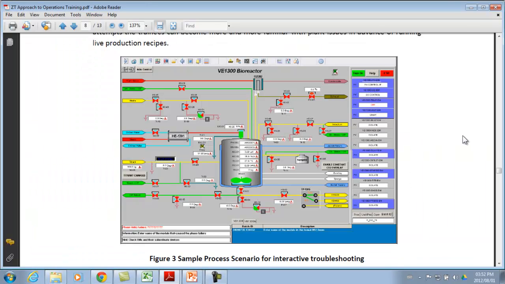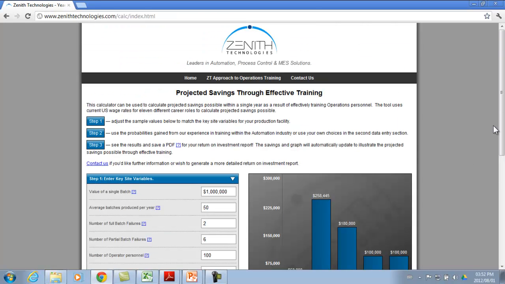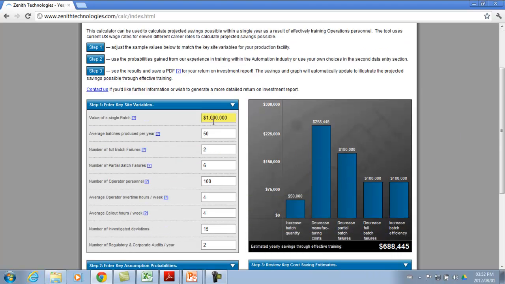In it, there are some examples of how, using a system that the customer has, faults and errors can be introduced to that system for the client's personnel to learn and gain greater expertise. During the presentation, we also referred the customer to the Zenith ROI calculator that helps understand the benefits that can come from having a system to train personnel to limit both partial and full batch failures on that site.